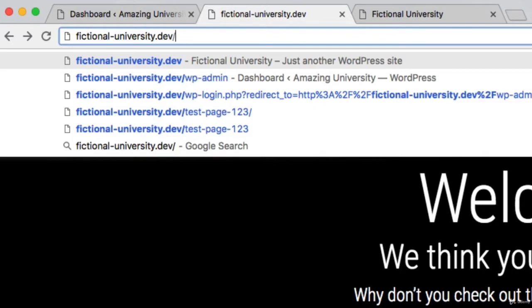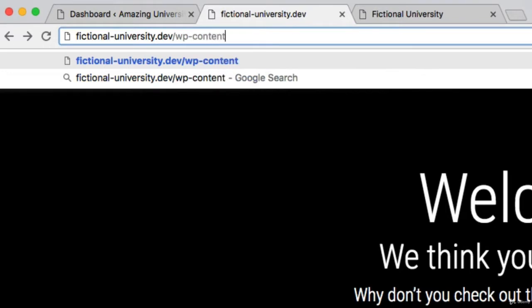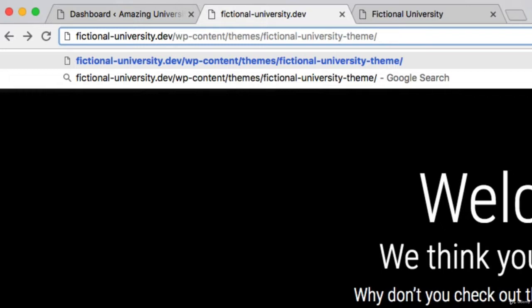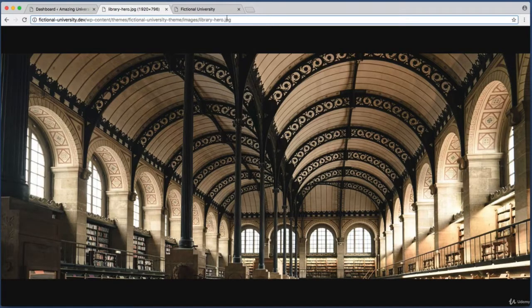Instead, we do have a WordPress folder named wp-content, and then within that folder we have a themes folder, and then the name of our specific theme is fictional-university-theme, and that is where the images folder lives. So then we could look within there for library-hero.jpg. Okay, cool. So this path works, but look how long this is. You probably don't want to have to type this out every time you want to load an image.